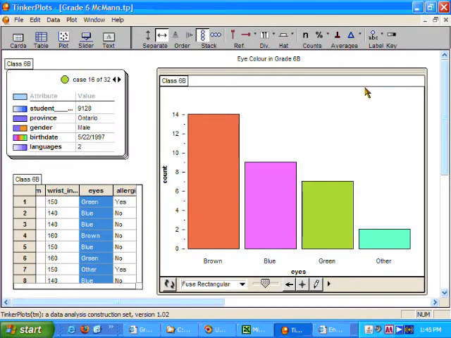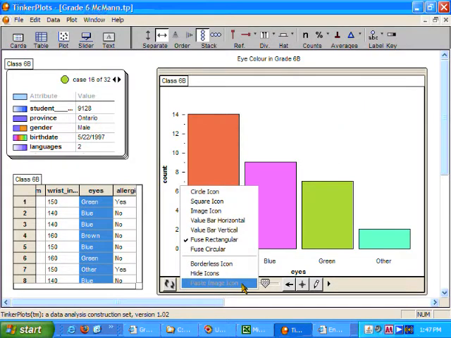Much better. So far we have been graphing categorical data, that is, data whose responses come in categories, like the responses for gender come in 2 responses, male or female. And eye color has 4 color categories: blue, brown, green, and other. Categorical data is well suited to being displayed in bar graphs and in circle graphs, so let's see how we can transform this graph into a circle graph. To make a circle graph, click on the arrow beside Fuse Rectangular and select Fuse Circular.